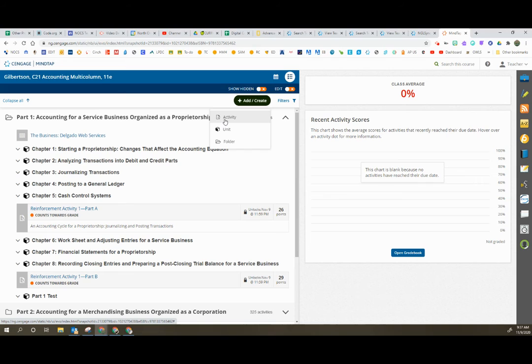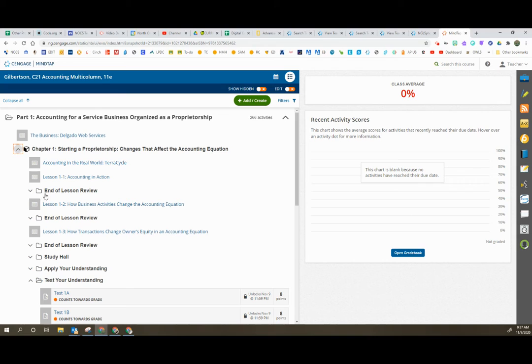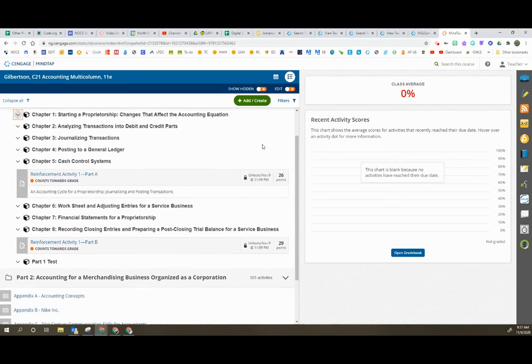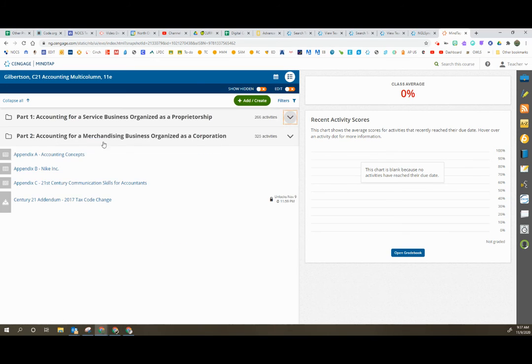You do have the ability to add activities, units, or folders at any point. You can see the different icons to let you know what each of these is keyed as. So we have folders, activity or units, and then when I click further into it, I do have activities there as well. This option allows you to build your own custom content within the course. You can even add videos and other information for students to complete beyond what is already here.